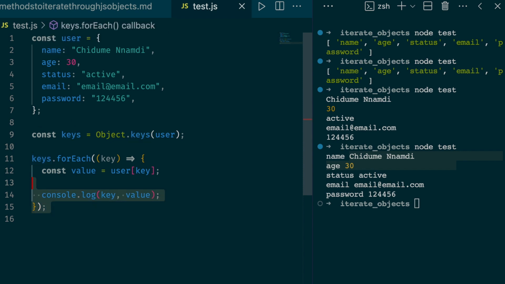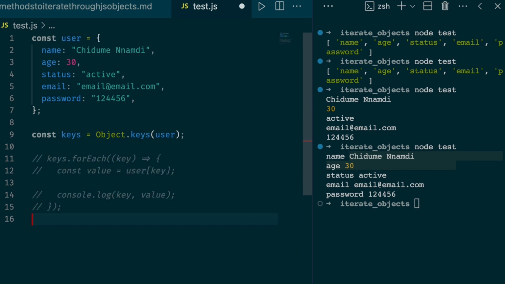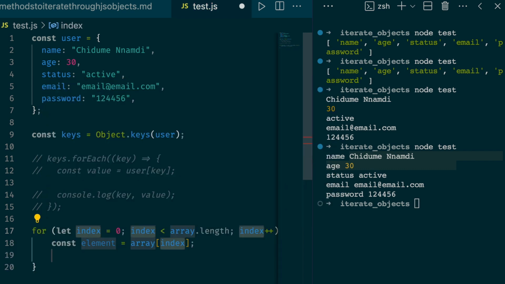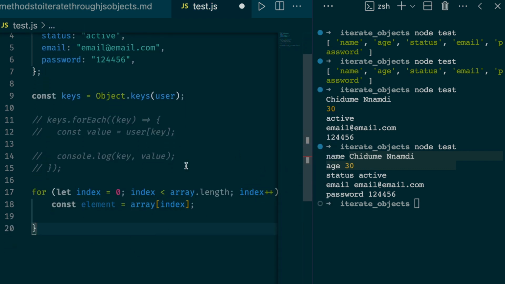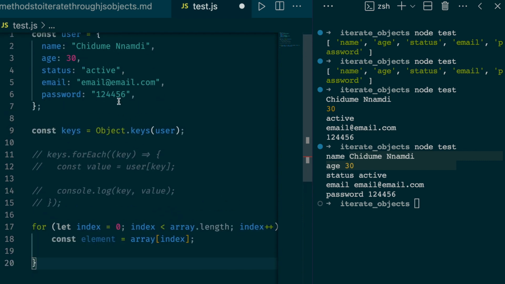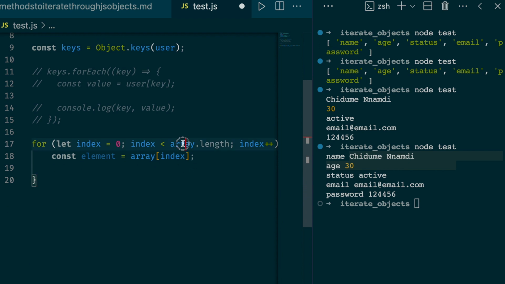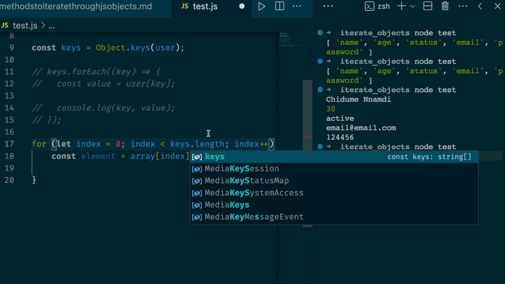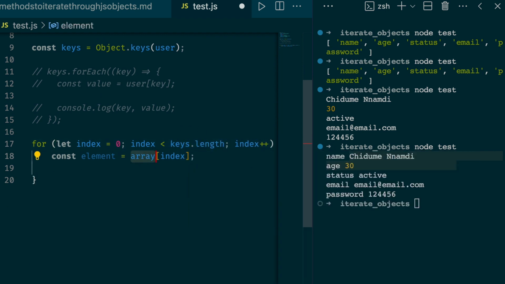Now let's see how it's done. First, let's comment this out and then write our for loop. This is just a generation from VS Code. Now let's modify it to what we want. Here the keys is an array, so we'll put the keys here. Now use it to get each key.